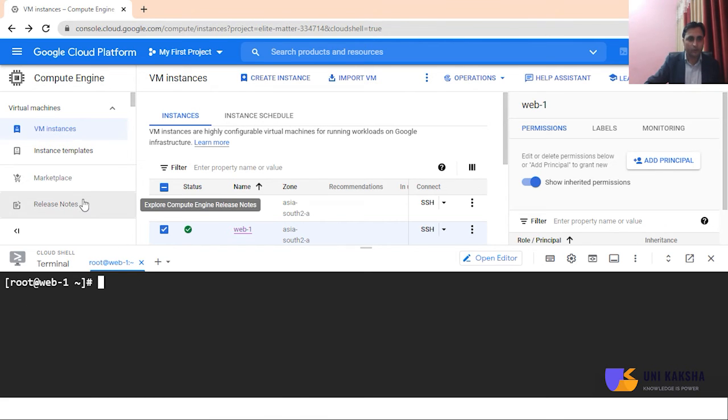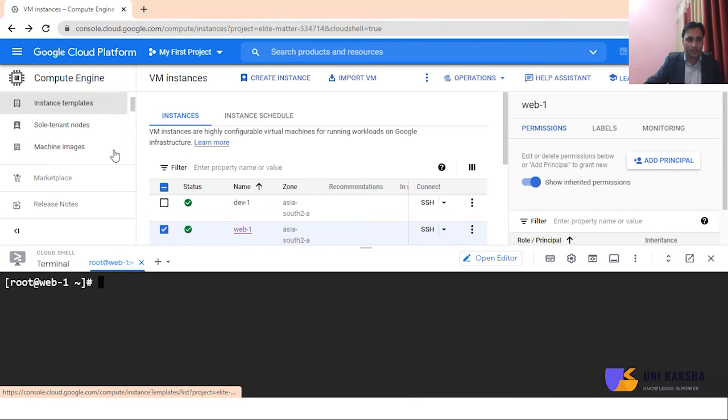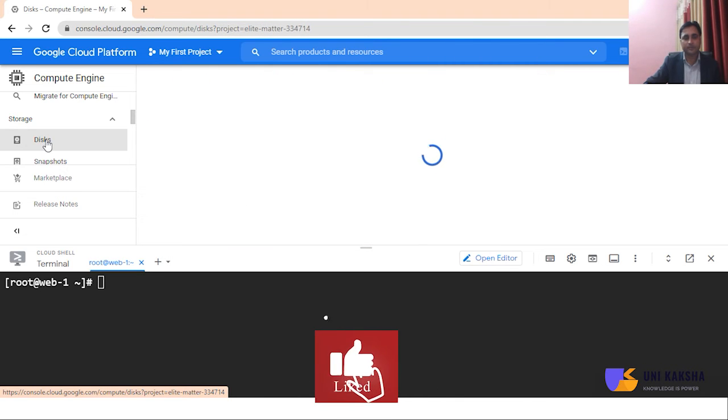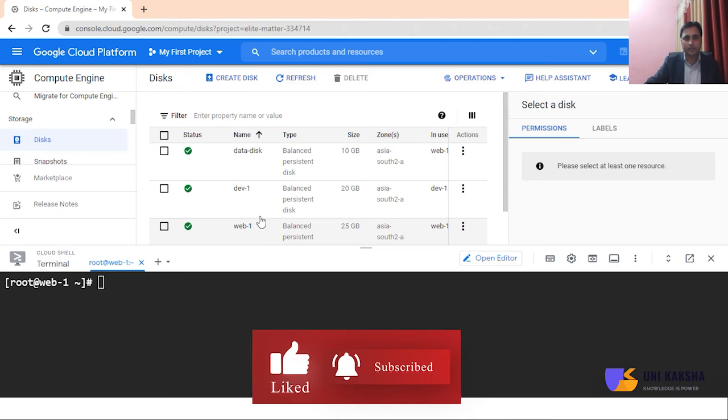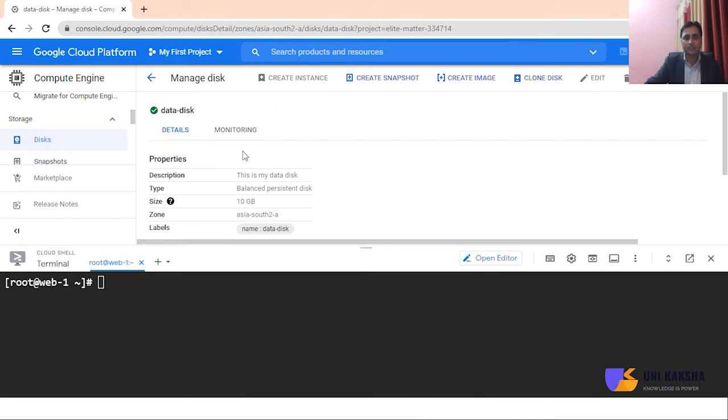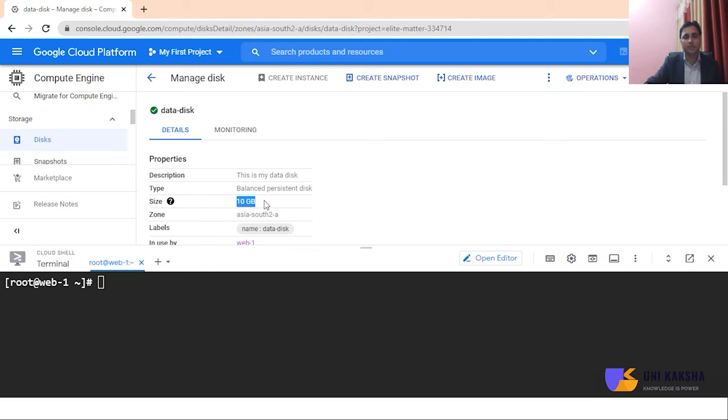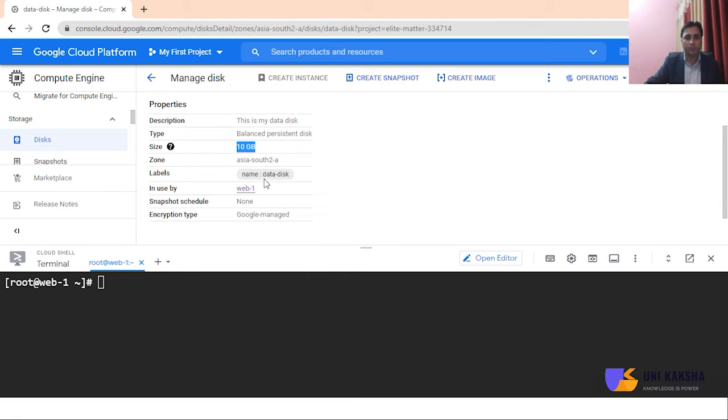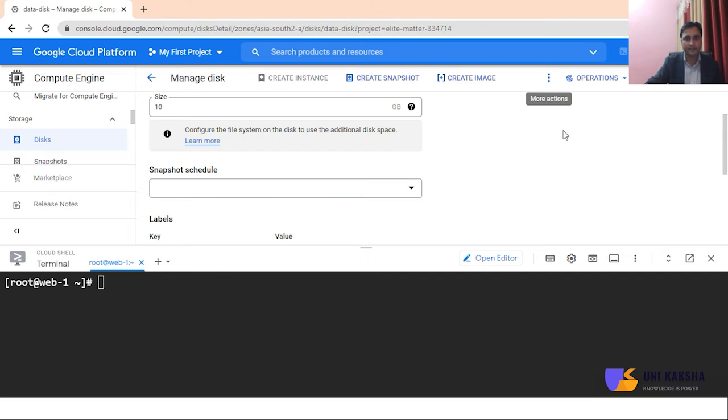Now the point is how to increase the size of my disk. Where is my disk? Go to Compute Engine and find your disk. This is my data disk, click over here. You can see the size is 10 GB. Maybe I want to make it 20 GB, so you have to click on edit. Now you can define the size, maybe 20 GB.